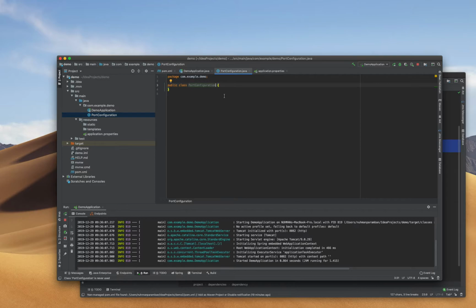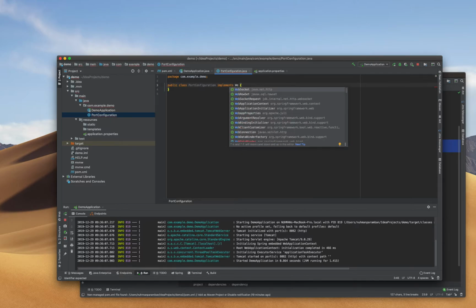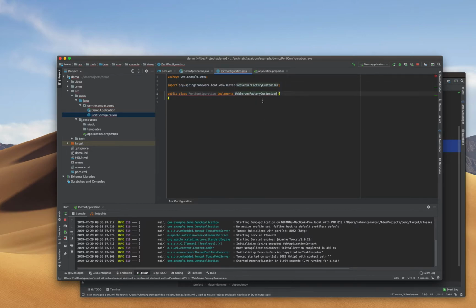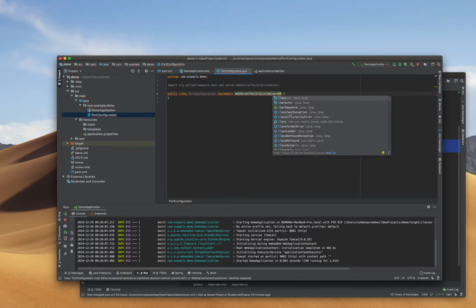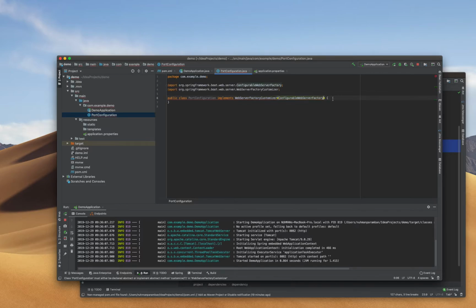So, ServerPortCustomizer or something like that, implements... It should implement some interface, not methods. So WebServerFactoryCustomizer, that's our interface. So ConfigurableWebServerFactory. That's the one we need to implement.